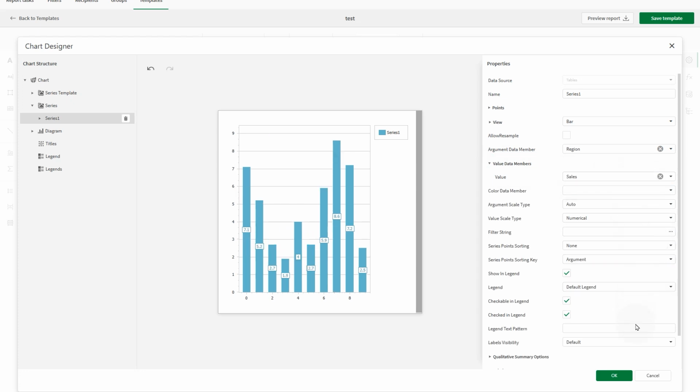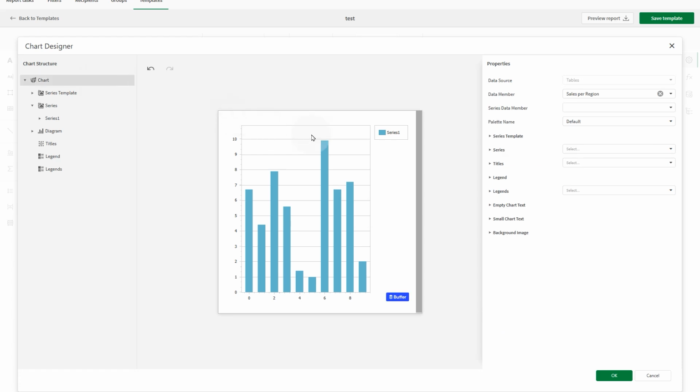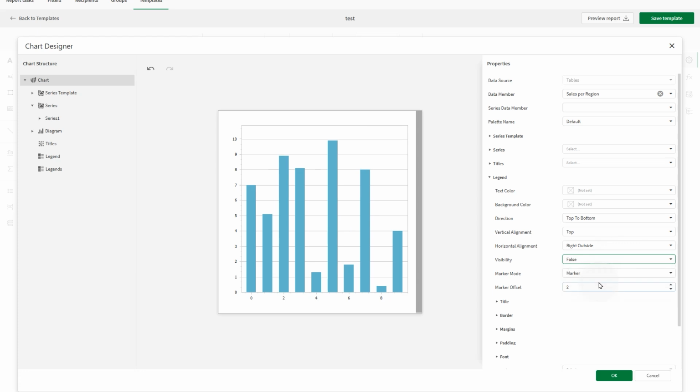Now we want to remove the labels and legend. In the Label Visibility drop-down menu, select False. Then select Chart in the left panel. Expand Legend and set the visibility to False.